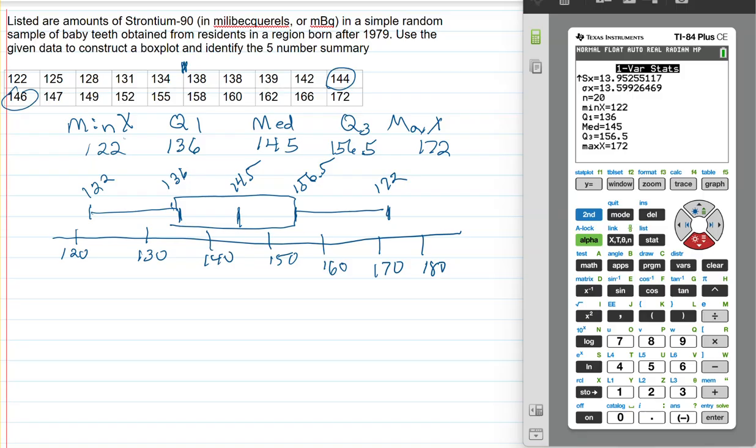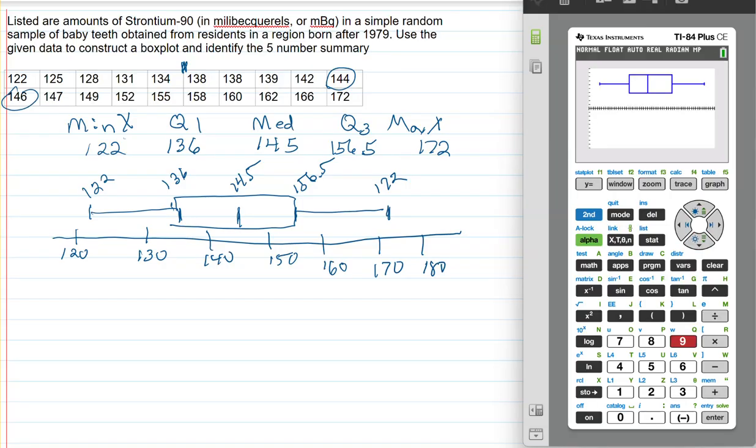Now we're going to go here and go zoom 9. And doesn't that look like it? Pretty cool, right? Any way you want to work it.